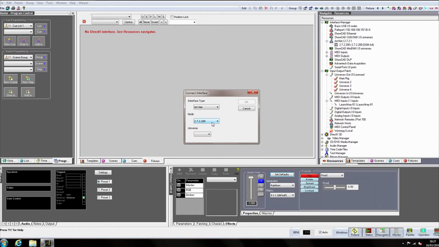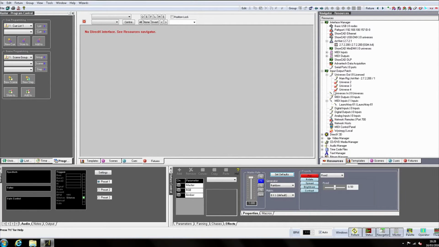Now, because the SGM-A4 has been set up as a 4-universe output device, and we have set it up in the ArtNet interface configuration as such, the universe box will now give us a choice of the 4 physical outputs to patch our virtual universe to. As we want universe 1 going to output 1, we will select 1. Now we click OK, and the red star by universe 1 disappears, indicating that the virtual universe has been patched.